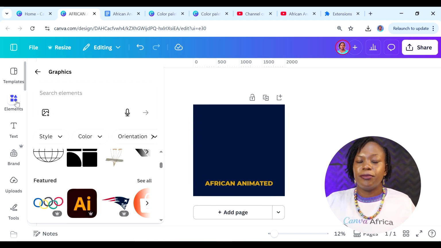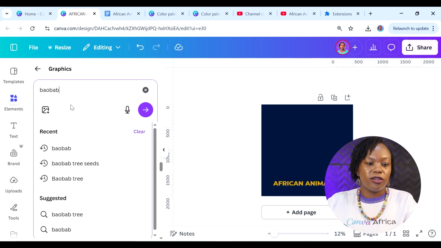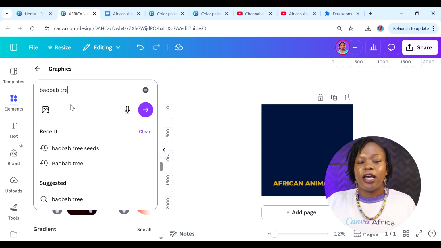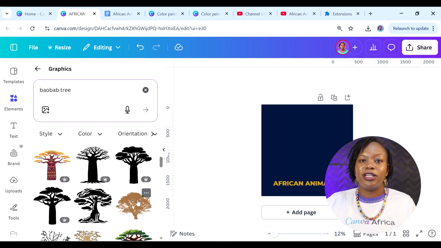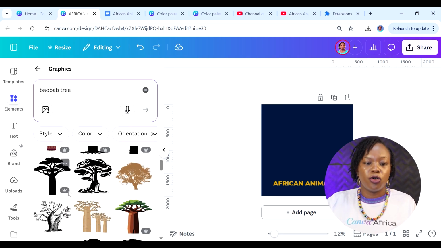So we're going to go to elements, and I'm going to look for an icon that I want to use for this. Yeah, so I want to use the baobab tree as my icon because it's the tree of life, and I feel it would be really inspirational for us to have it on this channel. So that's what we are looking for.